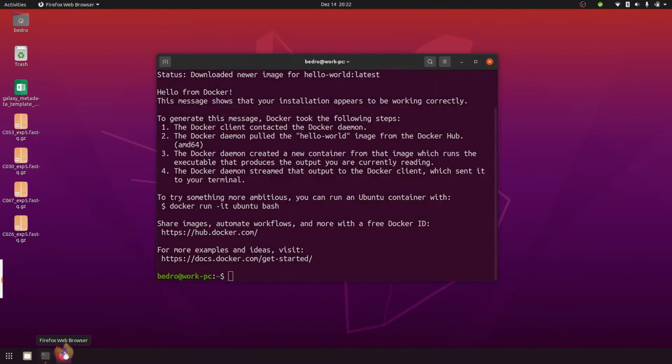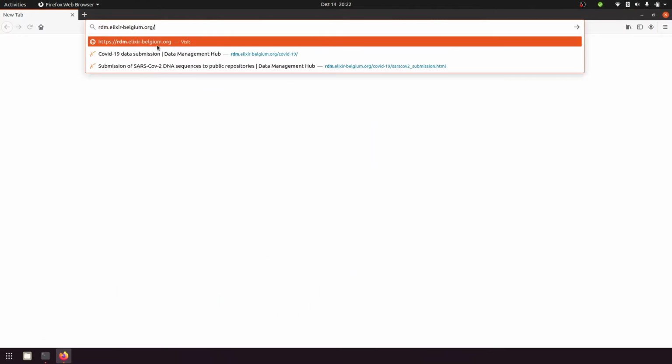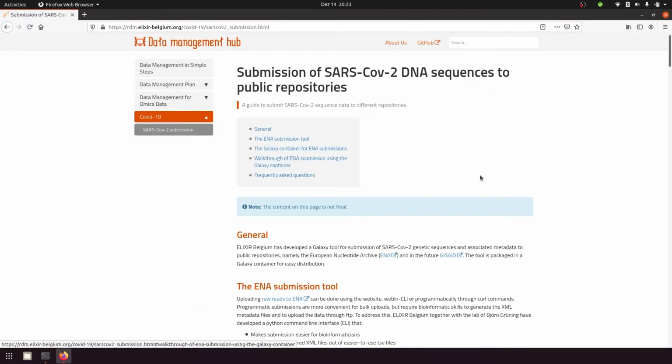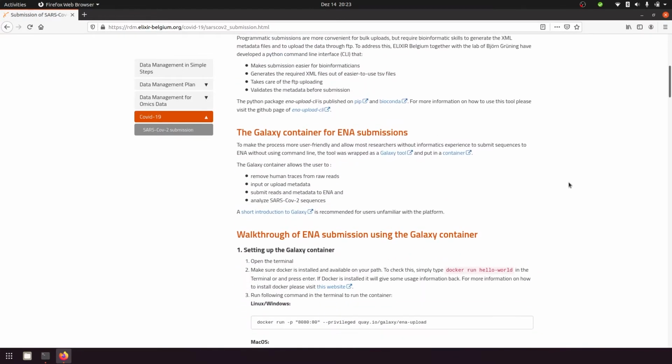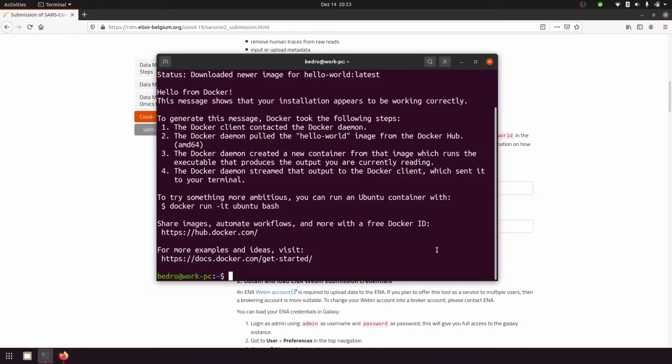The command to run the Galaxy container can be found at our documentation website mentioned earlier. There you can go to the SARS-CoV-2 section, and within the subsection setting up the Galaxy container, you can copy the command that belongs to your operating system and paste it in the terminal. Then hit enter.